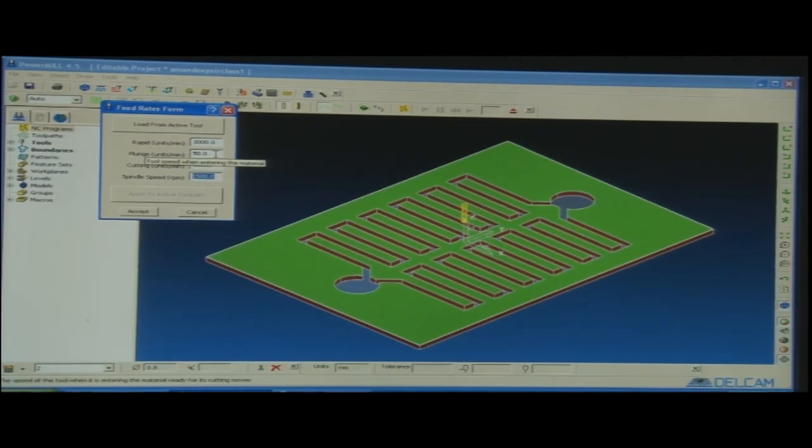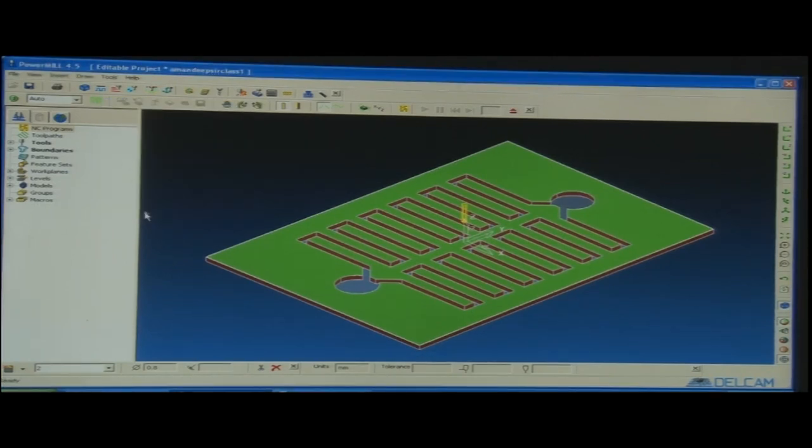To clear things up again, the rapid, plunge and cutting are the feed rates, and spindle speed is actually the speed. When I say rapid, plunge or cutting, these are feed rates: 3000 units per minute, 50 per minute, 800 per minute.